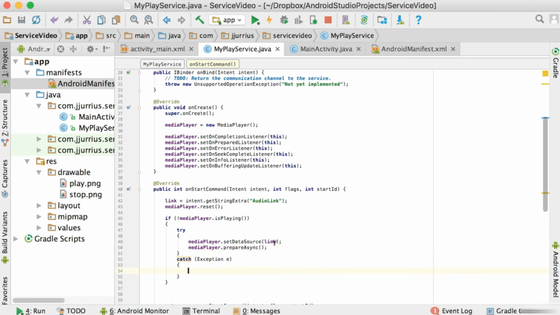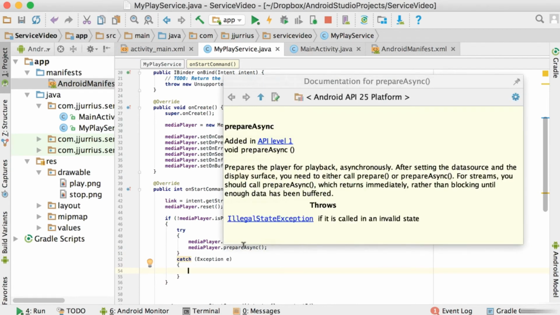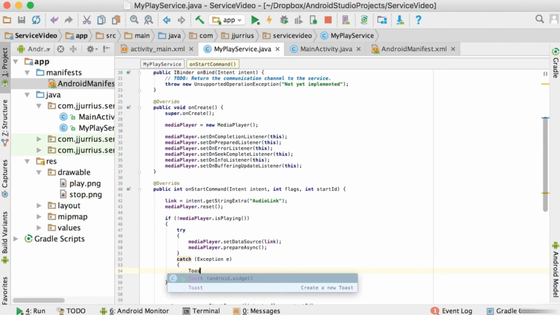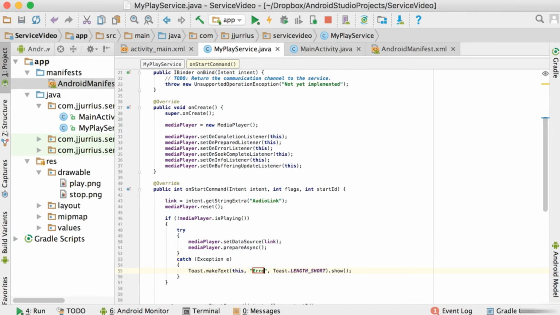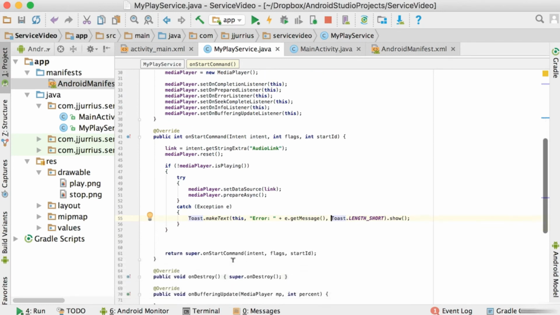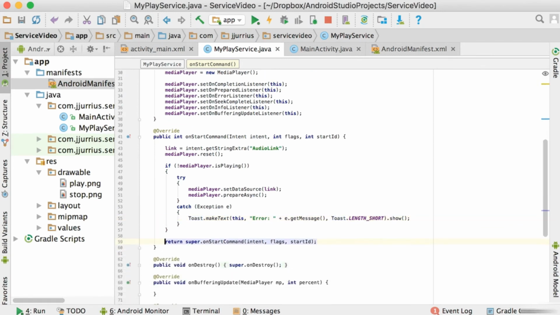Then we catch the exception there. If you want, you can catch the IllegalStateException, which will also work there, but it doesn't really matter for this example. So if there's an error, I'm just going to show e.getMessage, and we can show the exception if something happened. And then when we return, it's actually a weird return statement here. It's going to be START_STICKY.